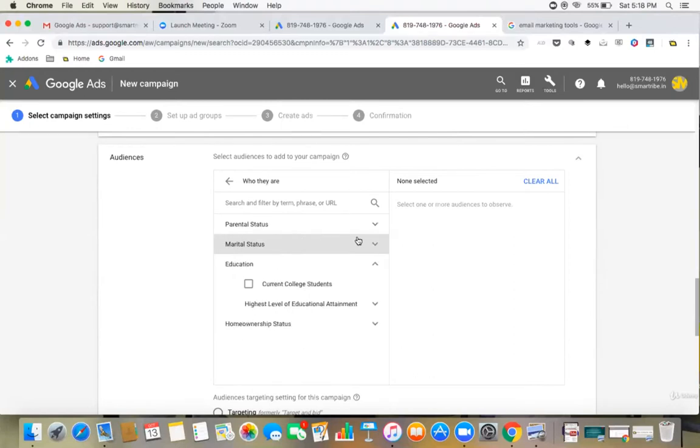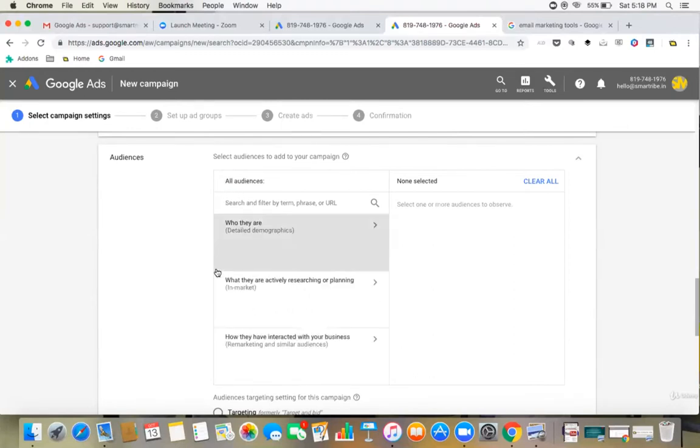However, if I don't know who they are, then I can choose this one, which is actively researching or planning, or how they have interacted with your business, which is remarketing. This particular remarketing process I'm going to talk about once we have set up the campaign, and how remarketing will work, and it will help you to reach the same users who have visited your website. Okay, that's a different process. But in here, I'm going to put a keyword, because I don't know my audience size or the target market.